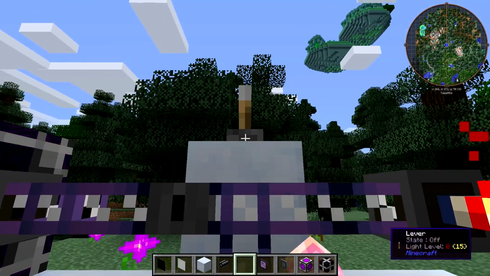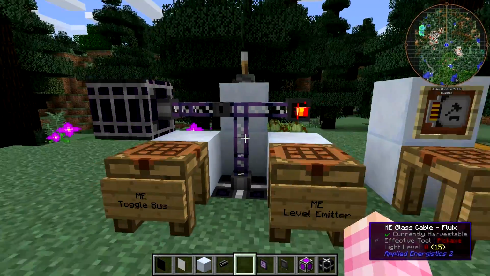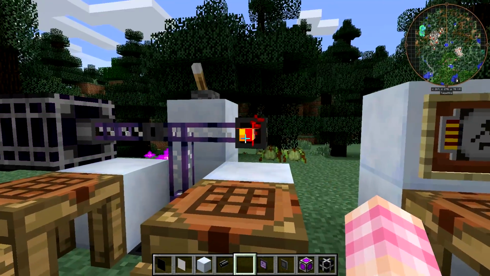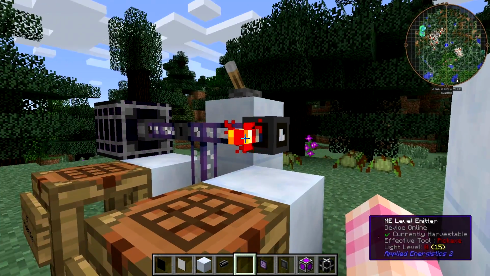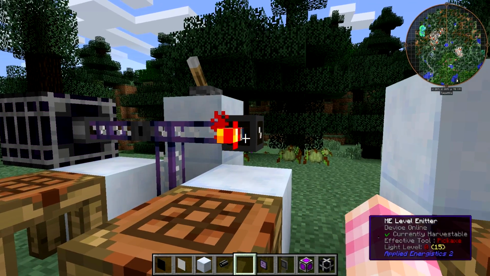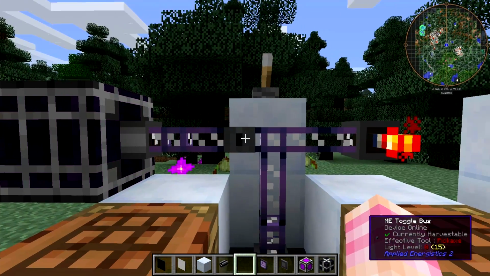There's also an inverted one, which works in the opposite fashion. It's always on unless you give it a redstone signal. But for this demonstration, for this purpose, we need the regular one. Then there's the ME level emitter. The level emitter emits a redstone signal based on various parameters that you can set. And that's what we're going to use in order to activate or deactivate the toggle bus.